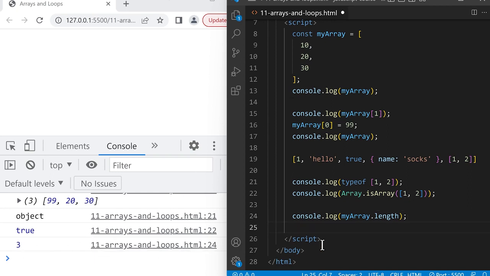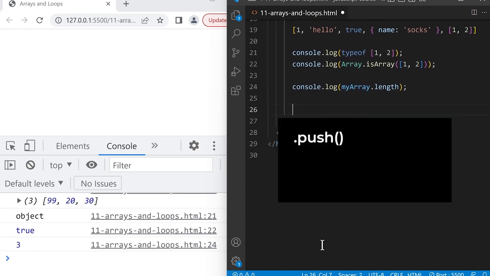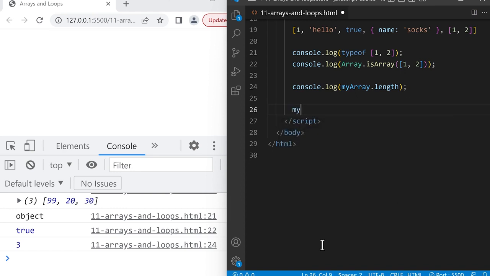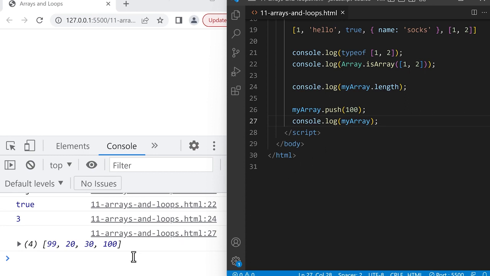Next, we'll learn a useful method of an array called .push. This adds a value to the end of the array. If we did myArray.push(100), this will add 100 to the end of myArray. If we console.log myArray and save, you can see that 100 was added at the end.